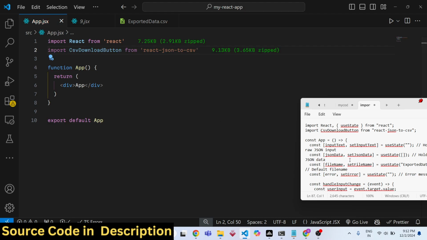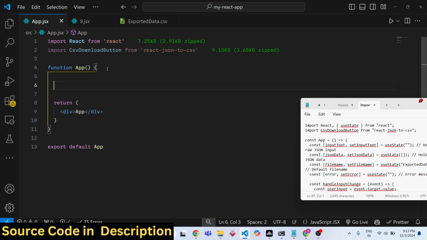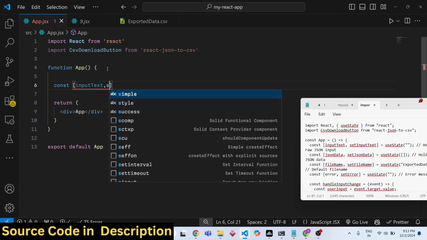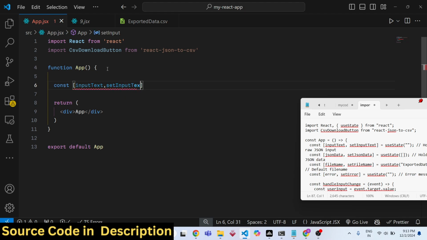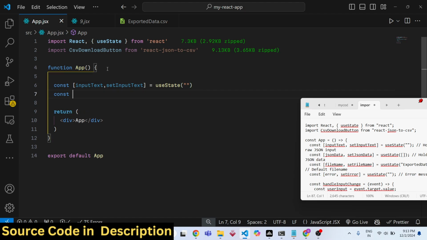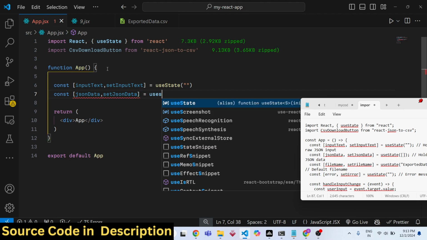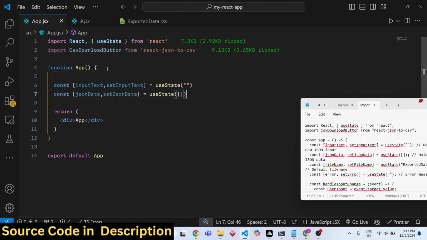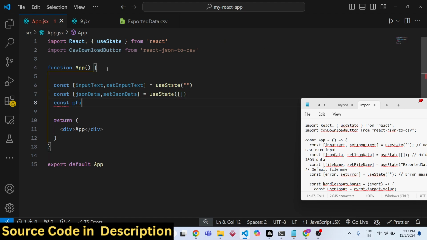Now we need to declare some state variables for this application. First of all, input text. This needs to keep track of whatever JSON data the user submits. We'll be using the useState hook. Initial value will be nothing. Then we will have the output JSON data as well. Whatever JSON data the user submits, we will have a state variable for that also. Initial value will be an empty array, and then we will keep track of which file name the user enters.